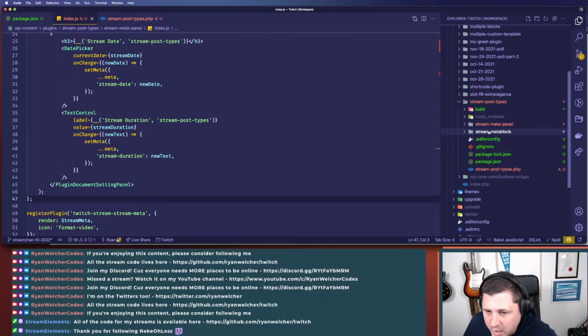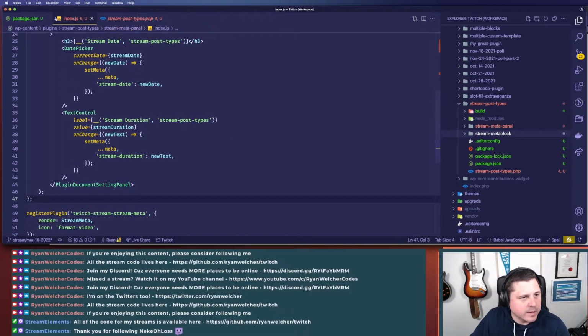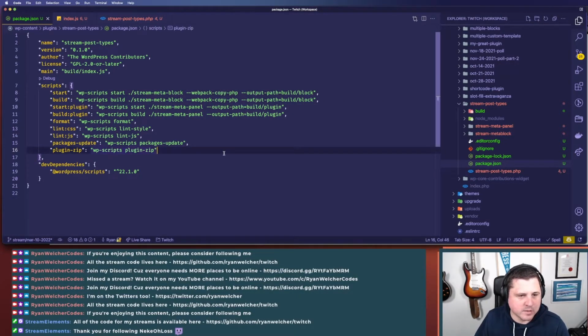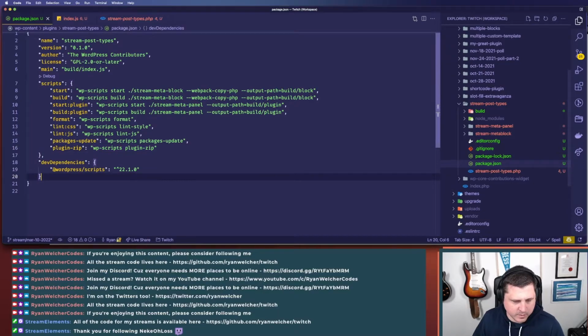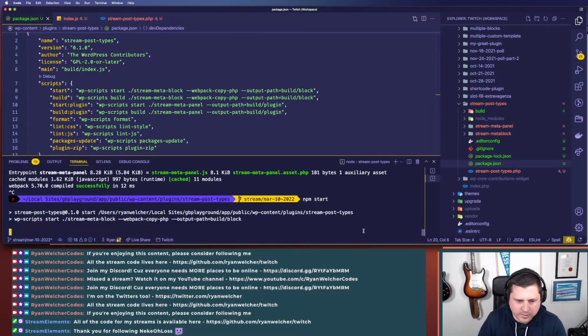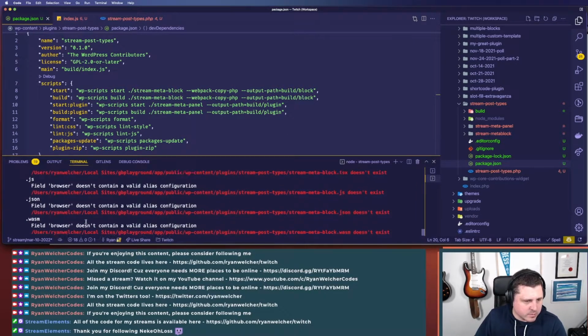We got the stream meta panel. We got the stream meta block. I'm going to look at package.json and we're going to change the entry point of this to be block, because remember, scripts expects to be looking for its entry points in the source. Instead, we're going to tell it to look in the block. If we come back over here and we cancel this, we go npm start. The start command just does the block stuff. So if I run this, you should see that it's going to run. Uh-oh, what do we do here?